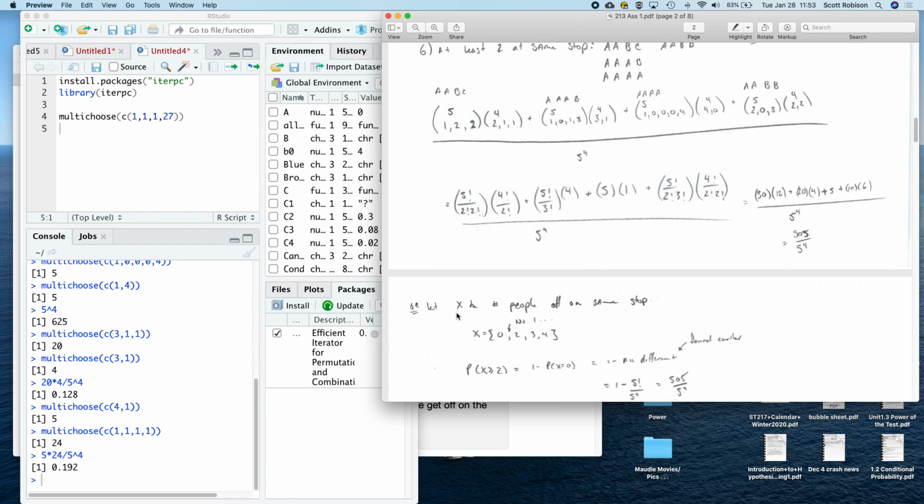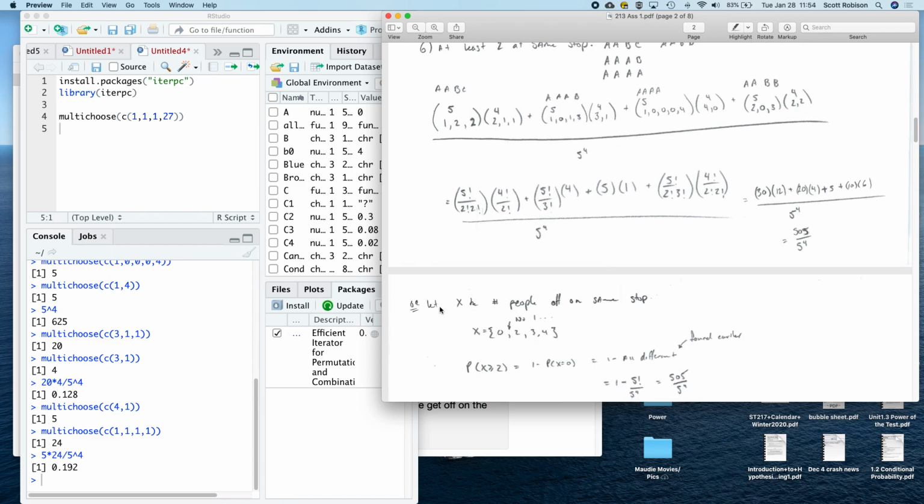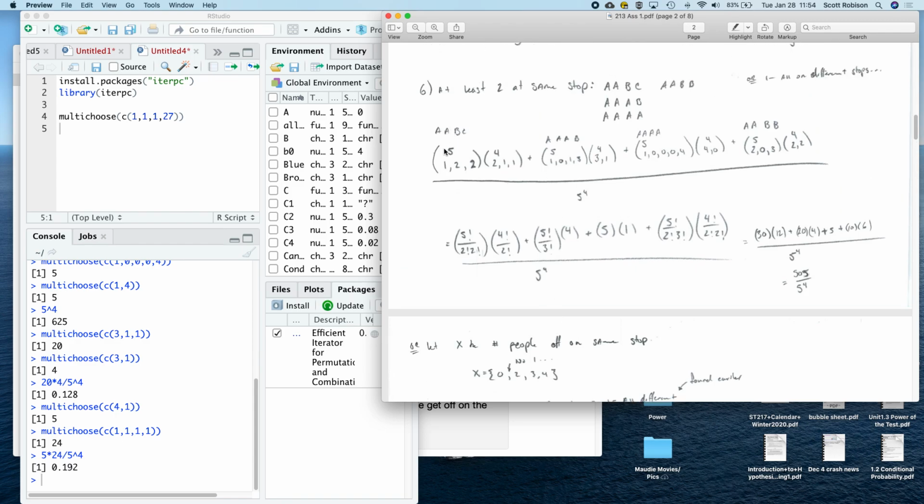So here I said, to help me out just organizing my thoughts, let X be the number of people who get off on the same stop. What could it have been? We could have 0 people on the same spot, which is the same thing as saying they're all different spots. In this context, saying 1 person be the number of people that got off on the same stop doesn't make sense. It doesn't actually exist. And then you've got 2, 3, or 4. So one way of calculating at least 2 was to add exactly 2 plus exactly 3 plus exactly 4 all up.